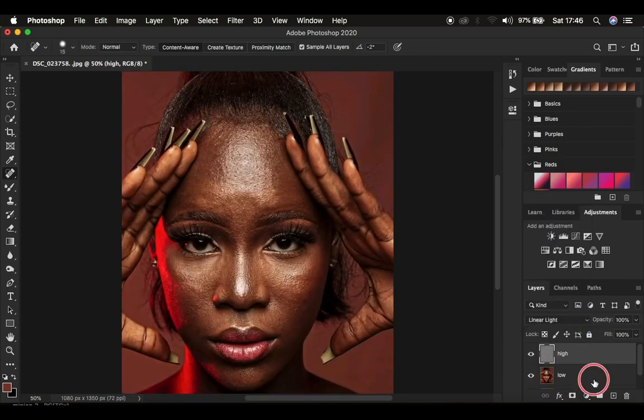So I'm going to put these two in a group by pressing Ctrl or Command and clicking on both, and pressing Ctrl or Command G on the keyboard to group them. And I'm going to name this Frequency Separation. After doing that, I'm just going to open up the frequency separation group and select the low frequency layer.